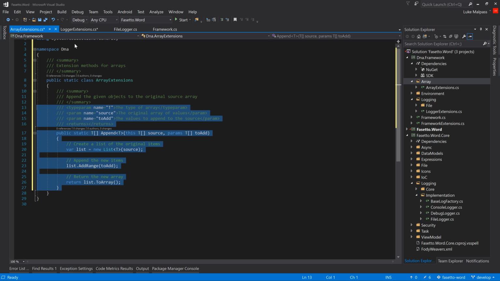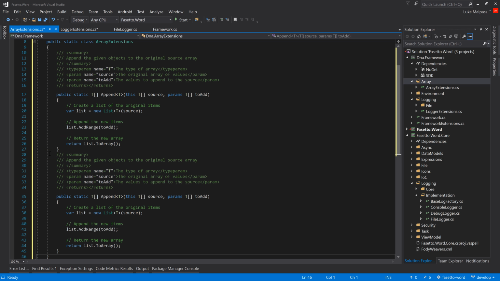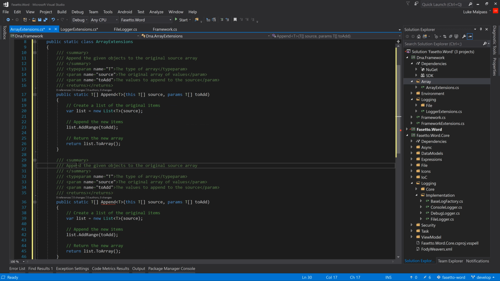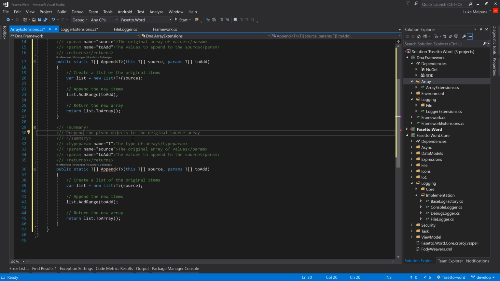So that will basically just simply take 2 object arrays, or in this case 2 of any array, because I've made it a generic, so simply 2 of any type of array, and it will chuck these at the end and return a new array. Then we'll do the opposite as well, in case we need it. Prepend the given objects to the original source. In fact, that's the one we will be using anyway.